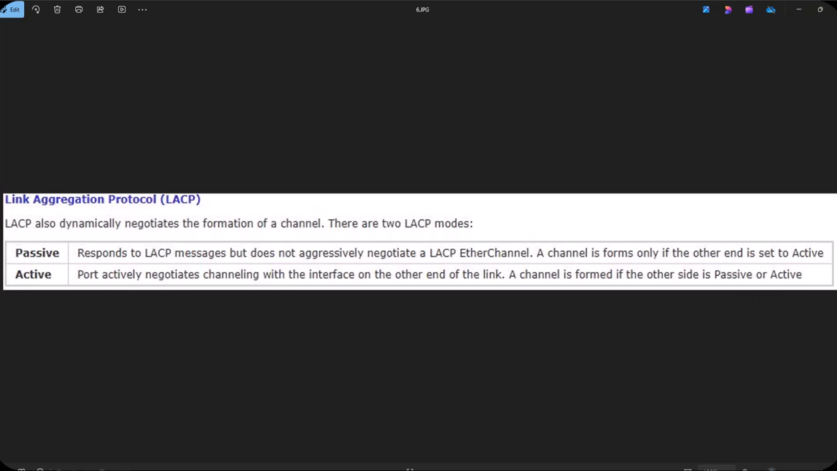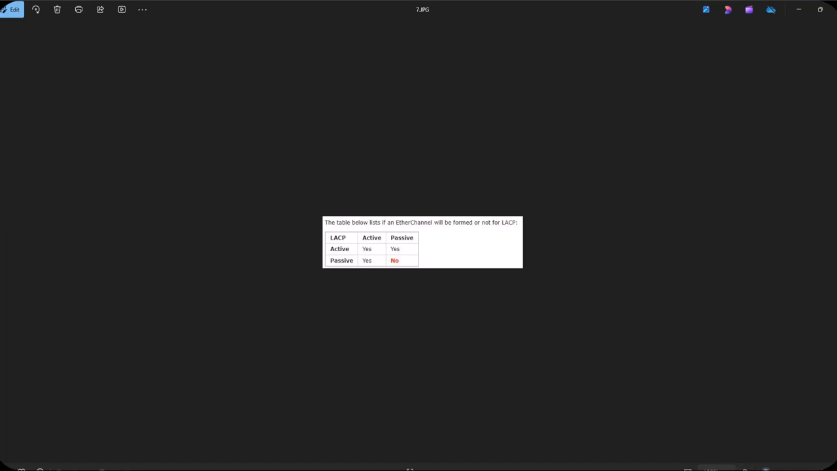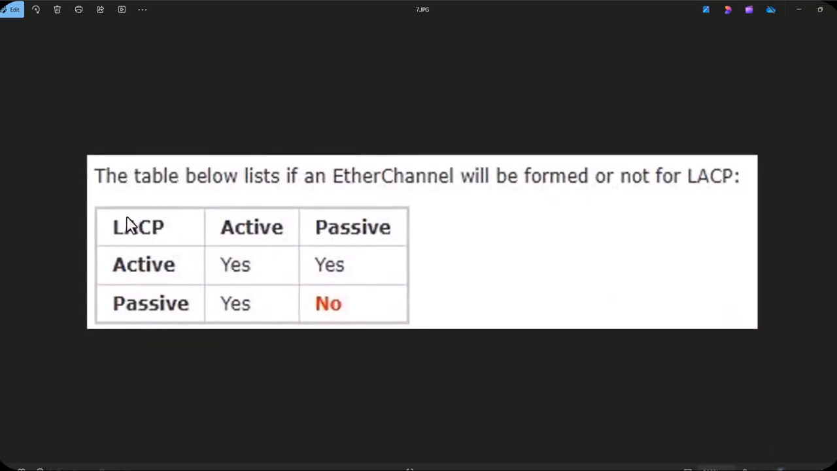So we look at this table. For LACP, if both sides are active, yes, the channel will be formed. Active-passive, it will be formed. Passive-active will be formed, but passive-passive will not, so we cannot have passive on both sides.